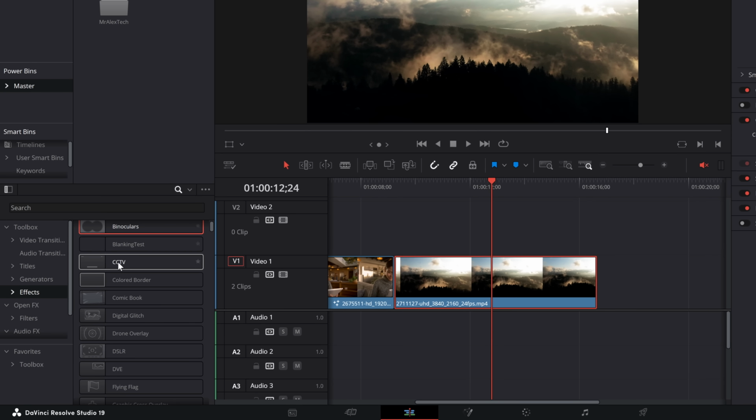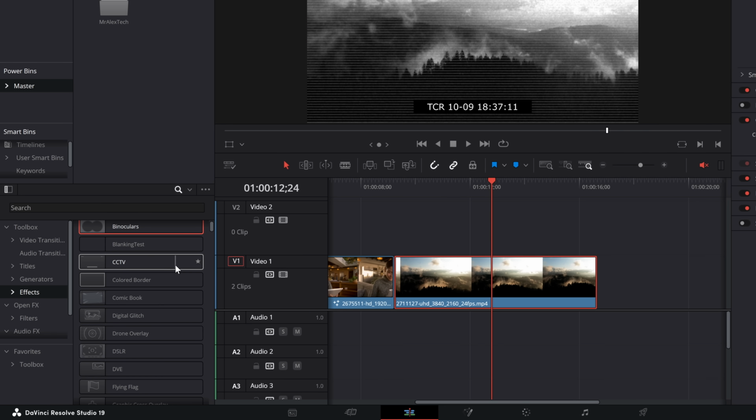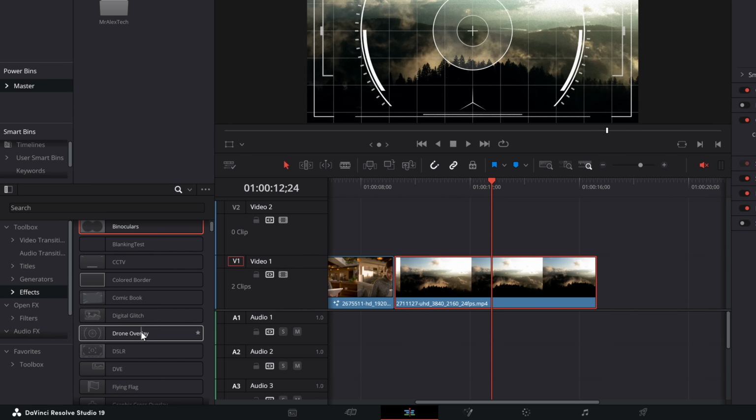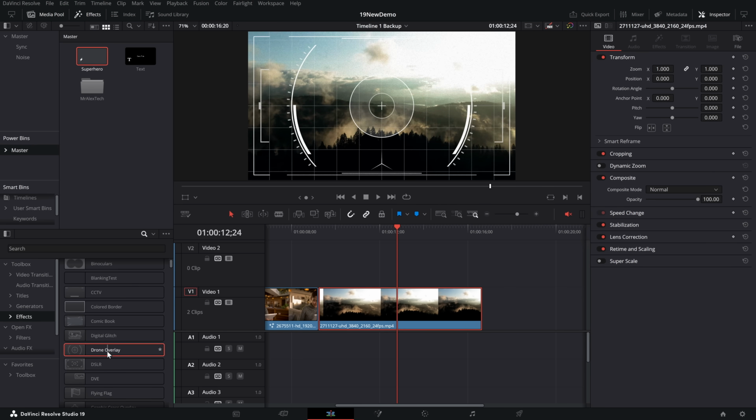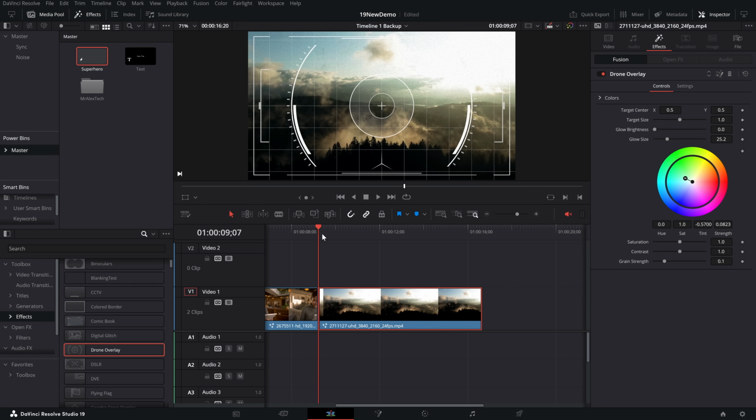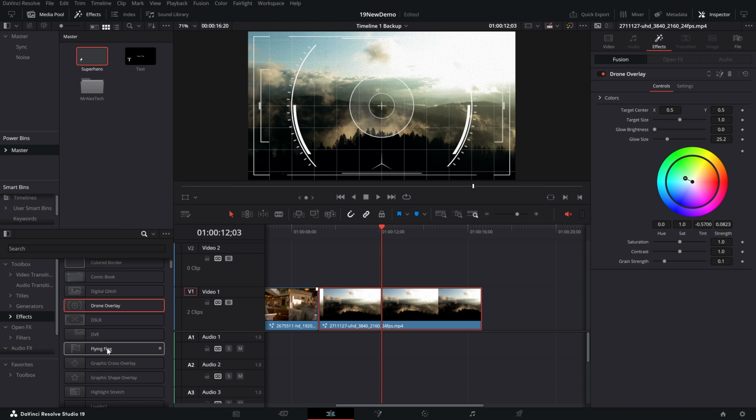Now, previously, things like CCTV, and I think it was the drone overlay, were limited to the Studio version only because of the type of grain they were using, the kind of noise. They've changed that around, so all of these now work on the free version as well. So you can have a play by dropping any of these on your footage to create some different effects.